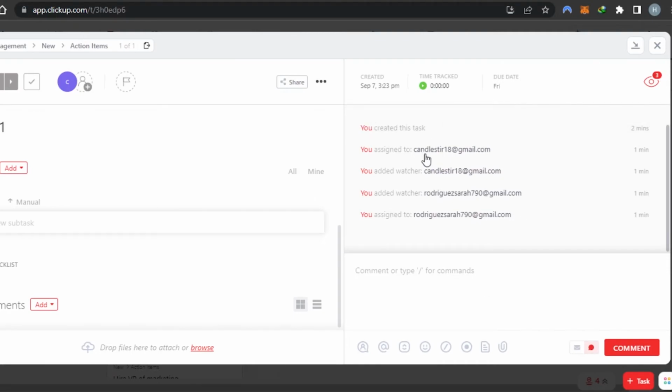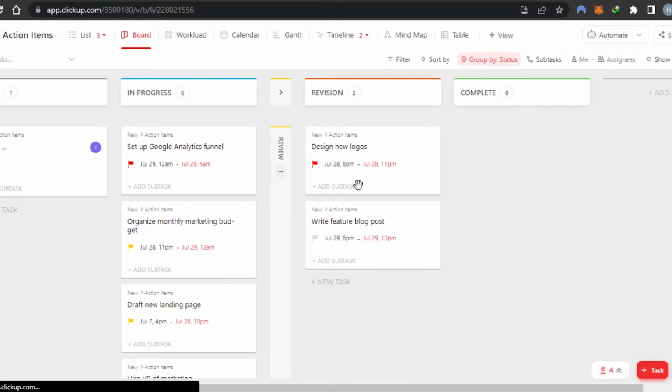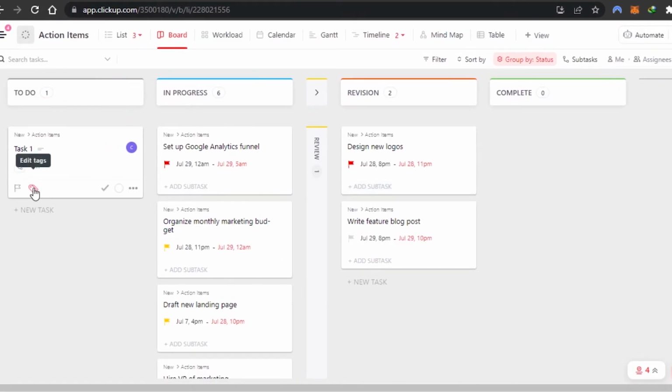So this is how you will be creating a task. Just close the tab and your task will be created here. You can also add a priority. For example, we can add urgent priority for this one, and I can create a new task.